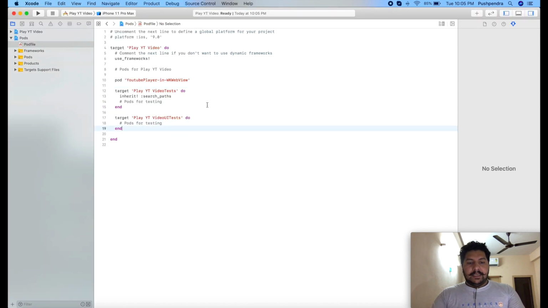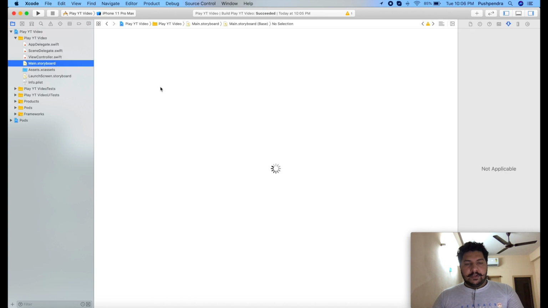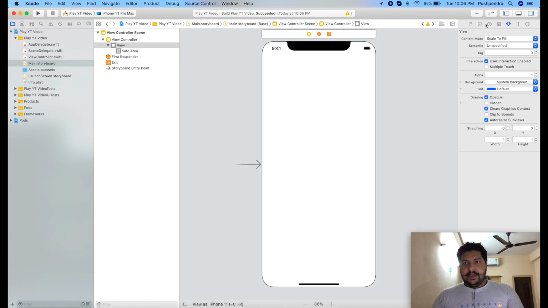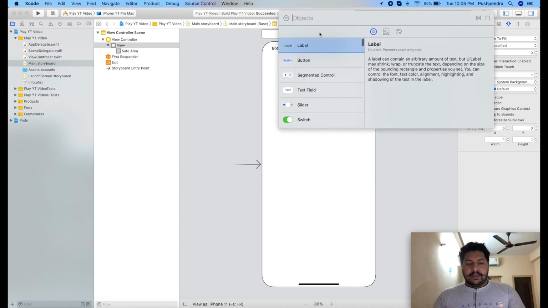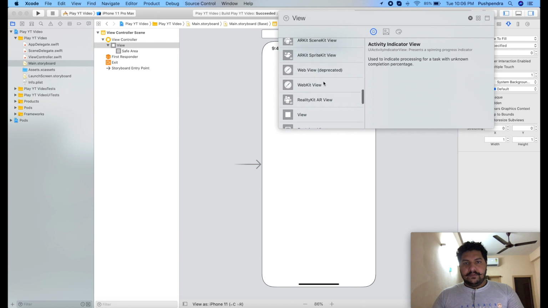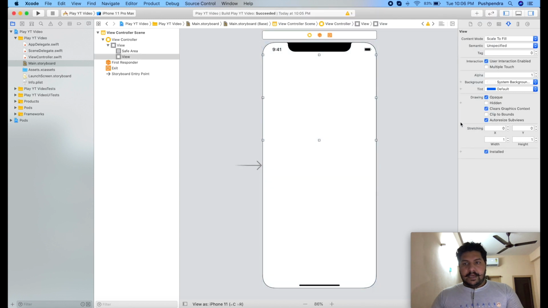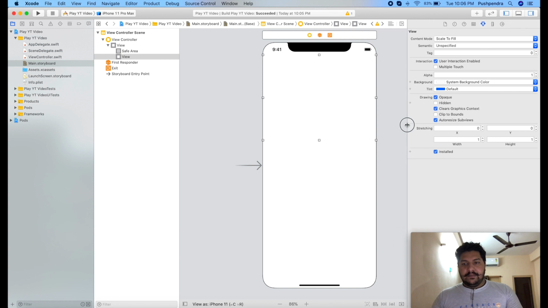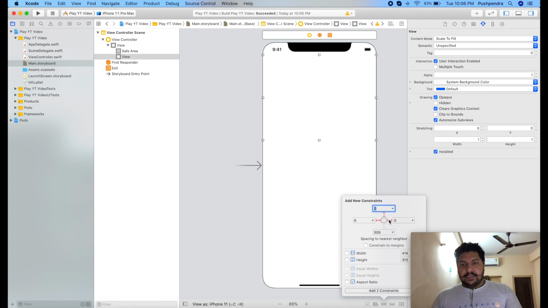Now command B for building the project so that we can use this library. Now we will open the main storyboard from here. Now here I will take one view, a plain view. Okay, it's my plain view. I will set the constraints to this one: 0 0 0 and aspect ratio.